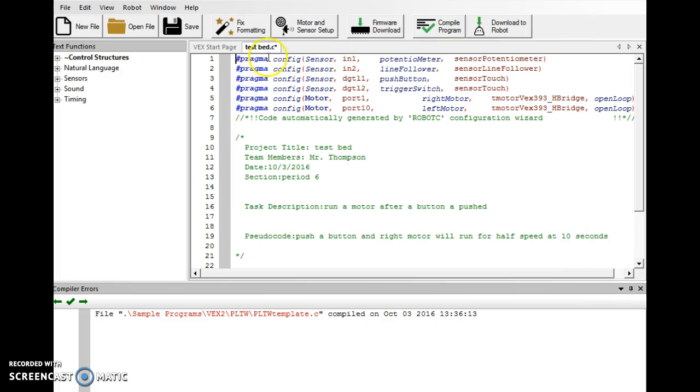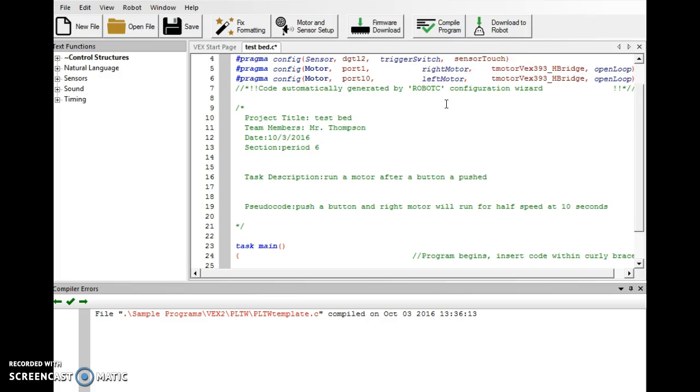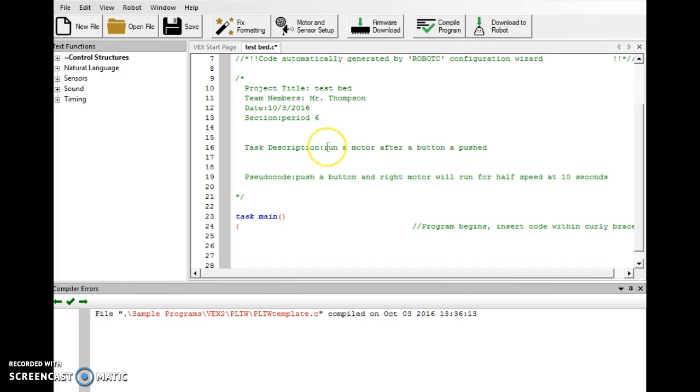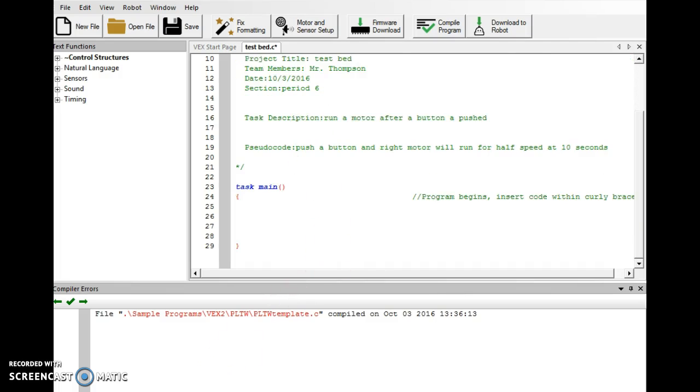All right, so now we've started a program. It's identifying our digital sensors, our analog sensors, and our motors. We've kind of talked about what our code is going to be. We've done our description. We've done it in pseudocode. We've talked about our project title. And we've identified what period we are. So now we can look at a simple program.